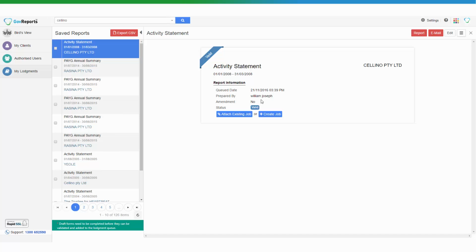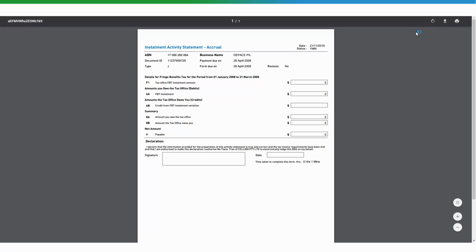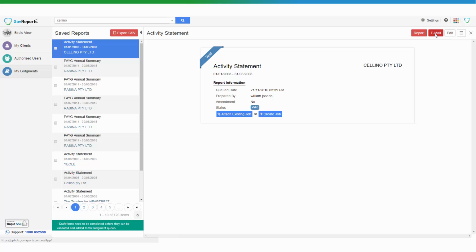And of course, if you've got Office Manager and you want to attach it to be part of your work plan, you can attach to an existing job or create a new job from here, depending on how you run your practice. But otherwise, if you want a copy of the report, you can click on Reports, and it will give you the downloaded or printed versions of the report that you just prepared. Otherwise, you can also email it to your clients.